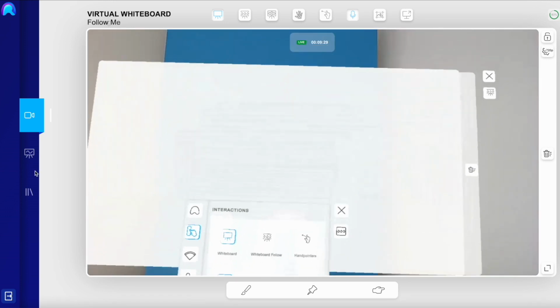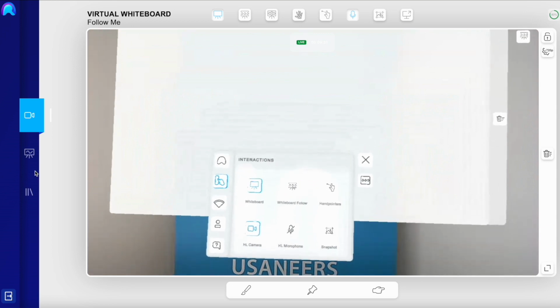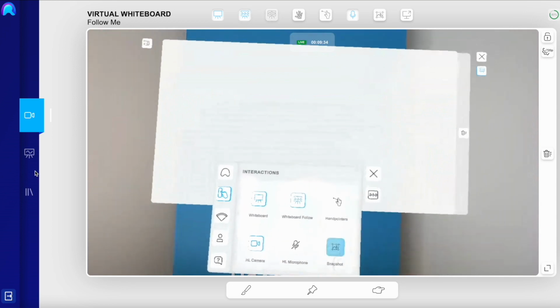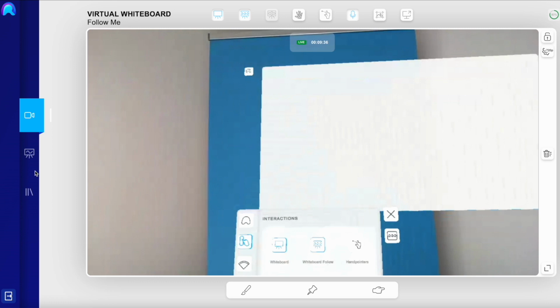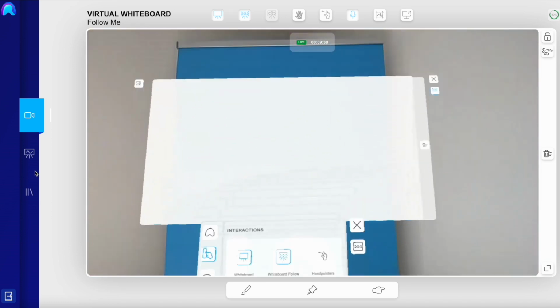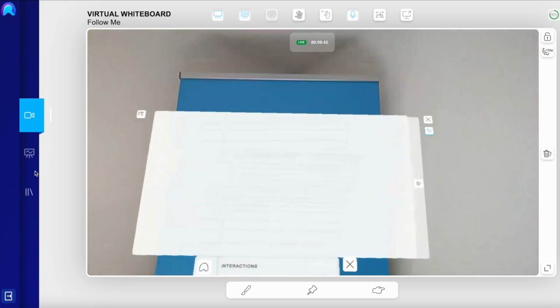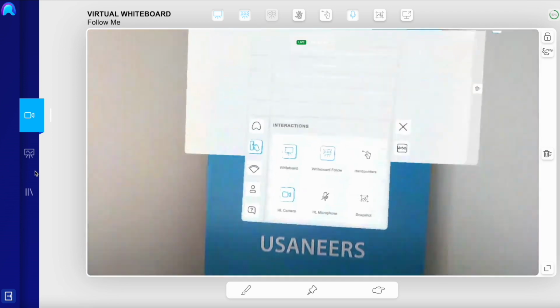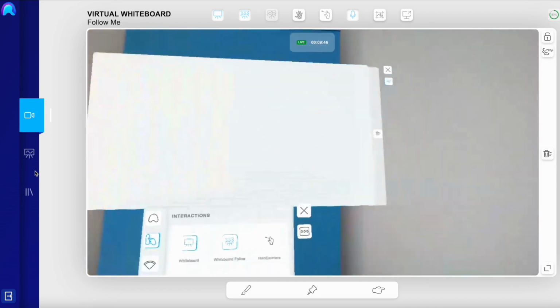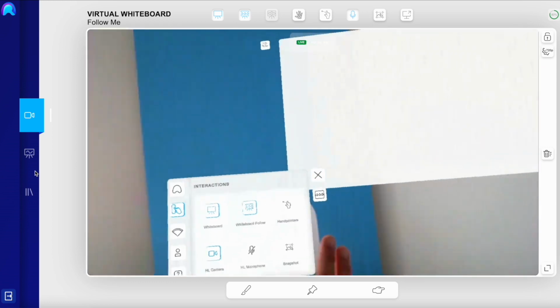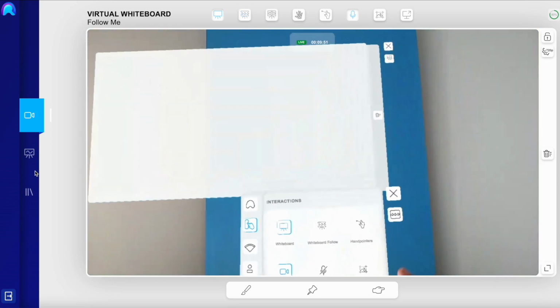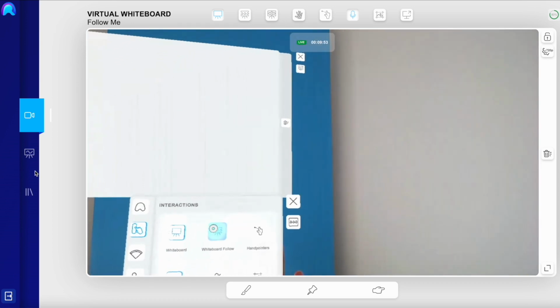If you want the whiteboard to be always within your vision, you can activate the Follow Me function. To enable the Follow Me function, you have to press the Follow Me button in the Interactions section of the main menu. This Follow Me function might also be useful if you can't find the whiteboard or if it is in an unreachable position. By activating Follow Me, the whiteboard will instantly appear in front of you.